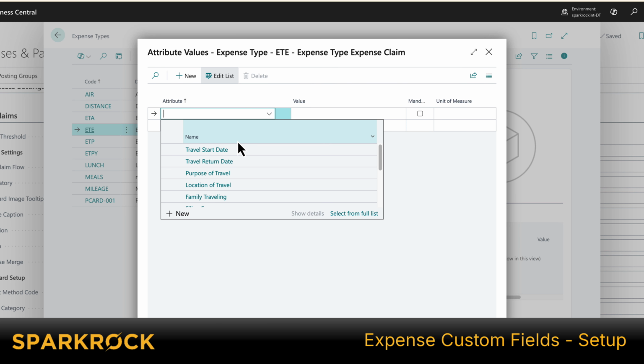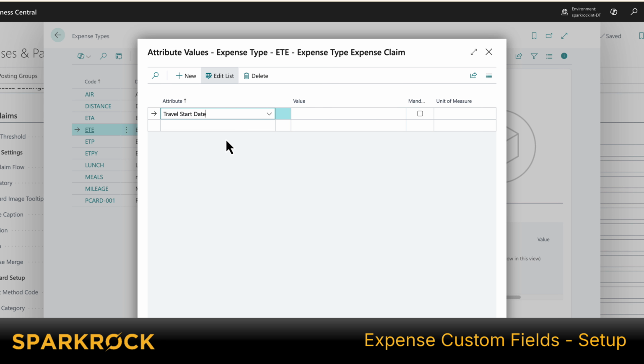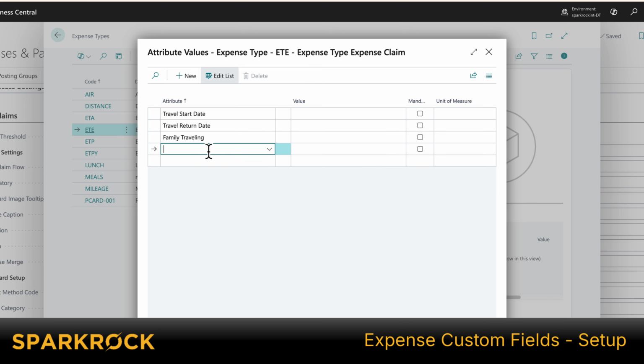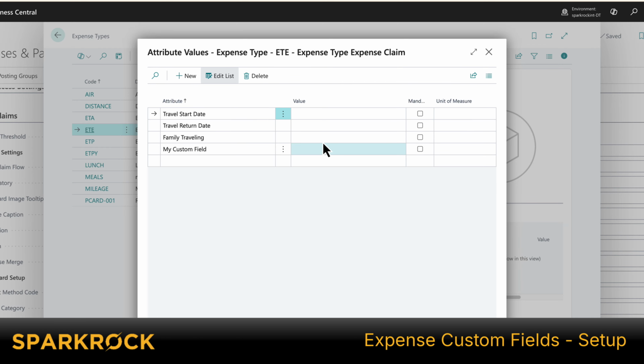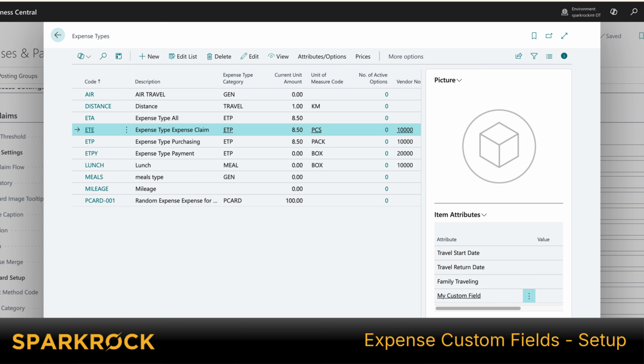So let's say we want them to select the start date, the return date, family traveling, and our new My Custom Field. Here you can predefine a value if you'd like, and you can make this field mandatory if you hadn't already checked it on the attribute screen as we showed earlier. Select Close. And you can always see the attributes that are associated with this expense type in the Item Attributes FactBox.